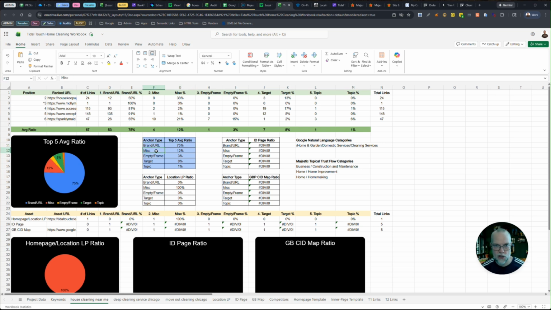Number 2 is miscellaneous, or another term for that would be generic. So that'd be like click here, learn more, this post, website, those types of things. Empty/frame anchor is an iframe or an embed, a redirect or an image backlink without alternative text. A target anchor is a keyword plus location modifier type of an anchor. So that could be keyword plus city or city plus keyword, or keyword plus maybe a county, which is a little bit more rare, or a state, or a near me modifier, such as near me, nearby, in my area, around me, close to me, those types of things. Any sort of location modifier appended or prepended to the keyword anchor text would make that a target anchor, okay? And then a topic anchor is a keyword only anchor without a location modifier.